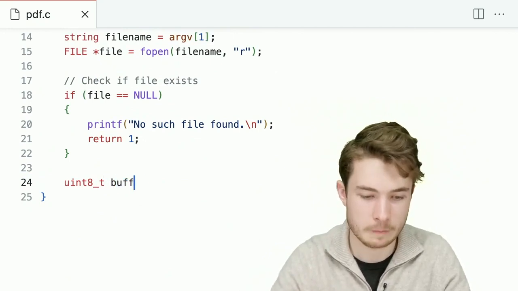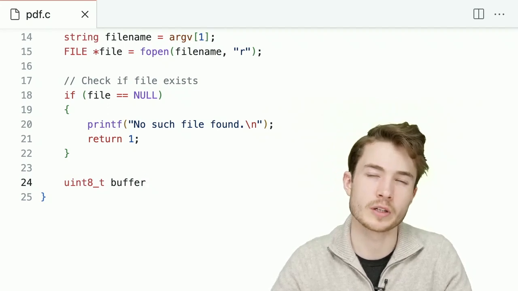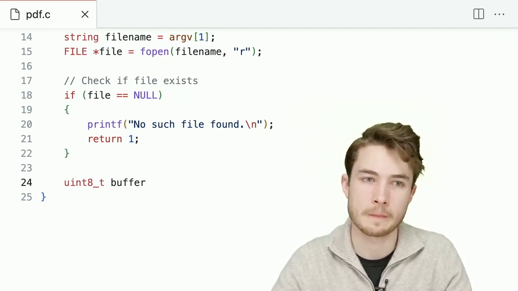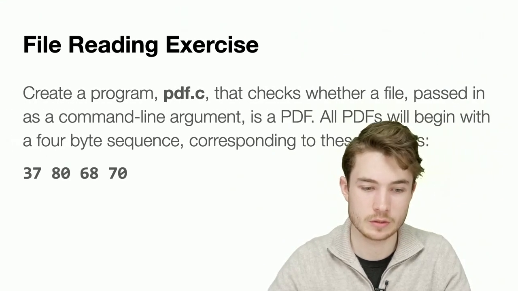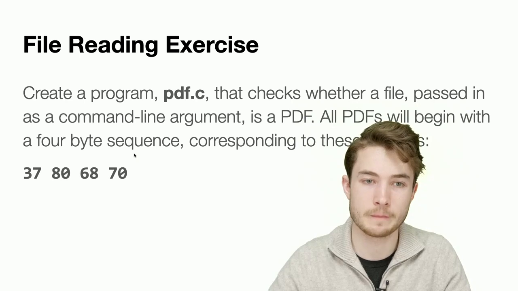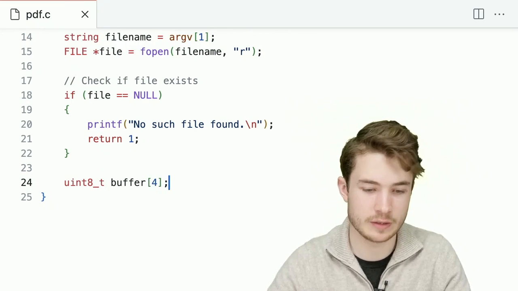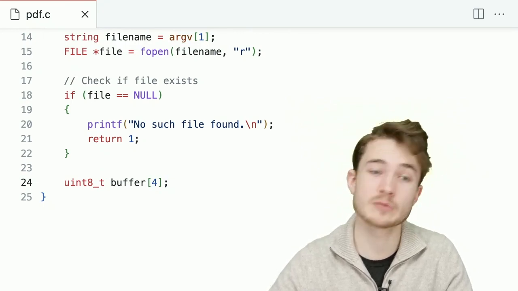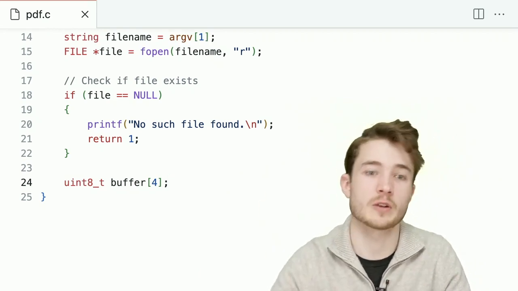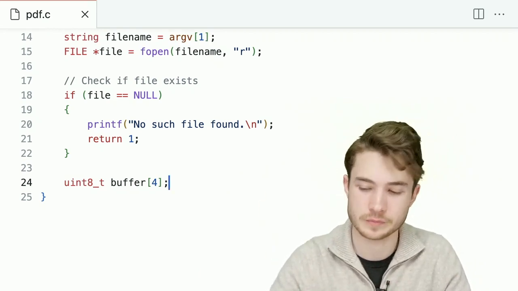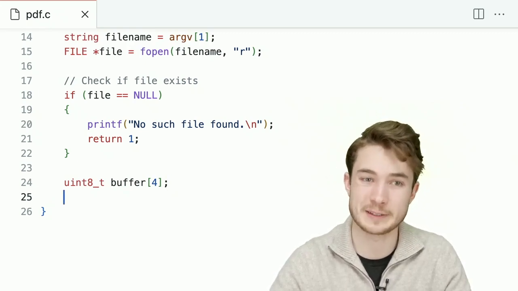Now, we want a buffer here. So we want a buffer of uint8_t's. And how many integers are we going to store in this buffer, do you think? We need 4. The PDF signature is only 4 bytes, remember. So we might only need 4 spaces. So I'll create enough space in an array for 4 uint8_t's that we'll read from our PDF. And currently this is empty, but in just a minute we'll actually go ahead and try to read these inside of our buffer.